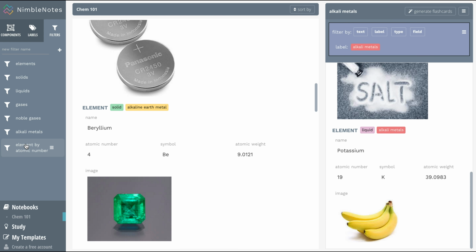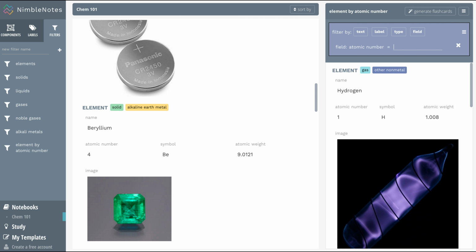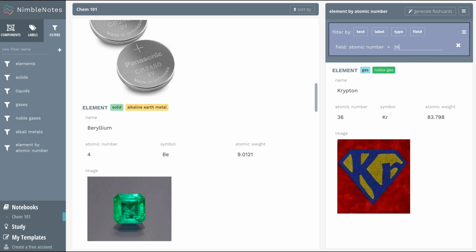I even went ahead and created a filter to grab an element specifically by its atomic number. Apparently, argon is the element with the atomic number 18. I wonder what atomic number 36 is. Huh, alright, krypton. Cool.